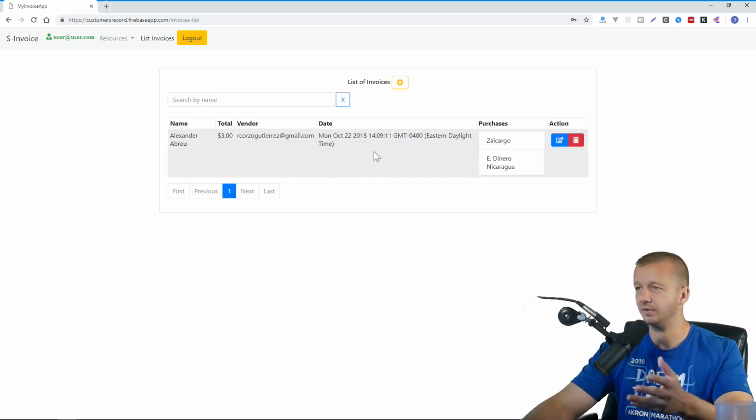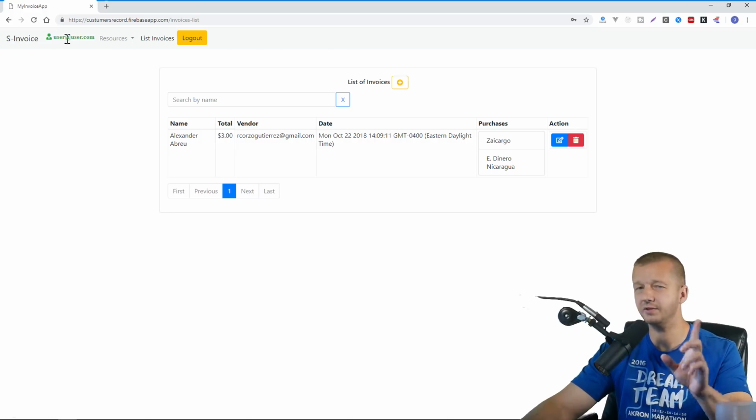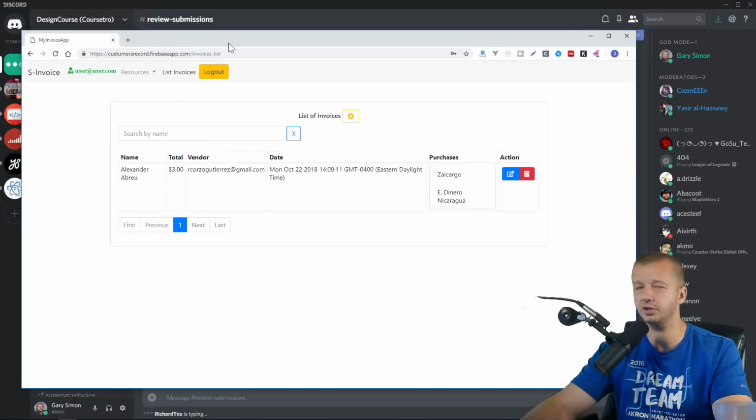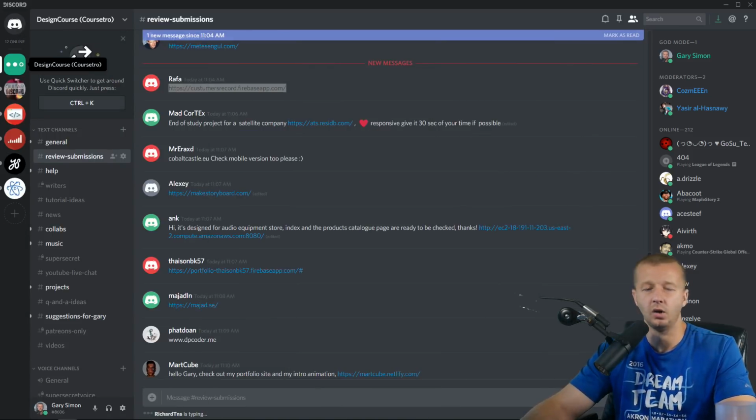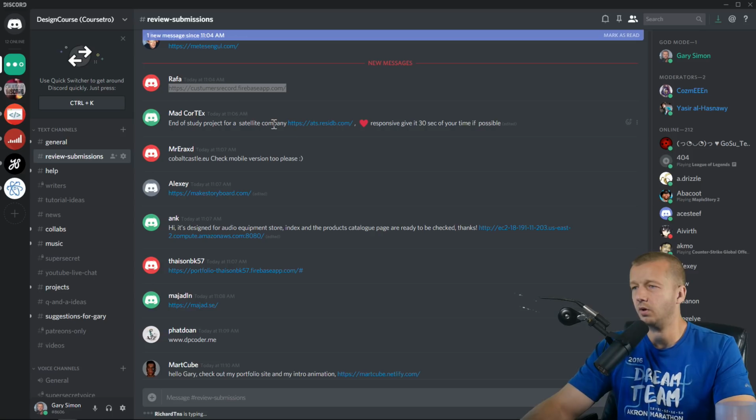But there's not enough design here really happening for me to critique much more. So I think I gave you some food for thought for this navigation, so you can at least fix that. All right, let's go on to the next one.